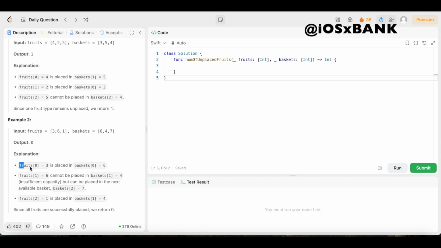Explanation says fruits[0] = 3 is placed in baskets[0] = 6. So we can place these 3 fruits in this basket because it can hold up to 6 fruits, and we only have 3 of them, so we could just put 3 in this basket. Boom.